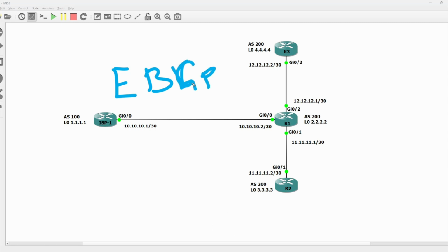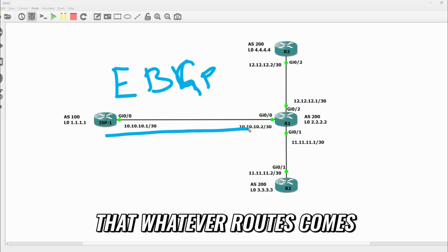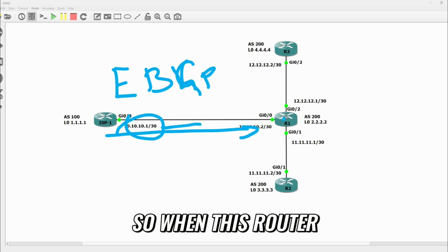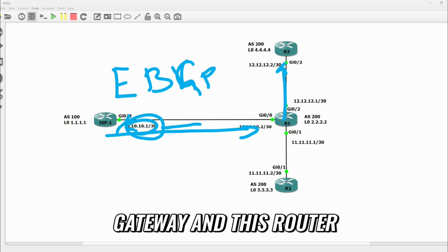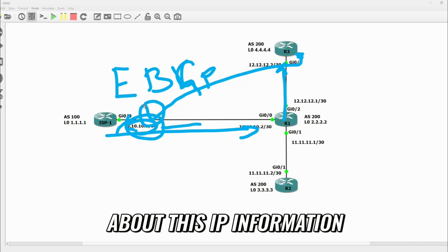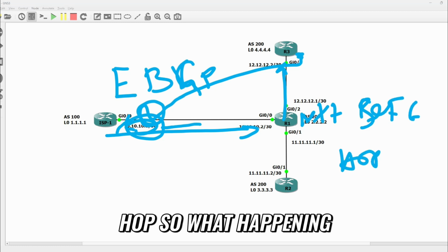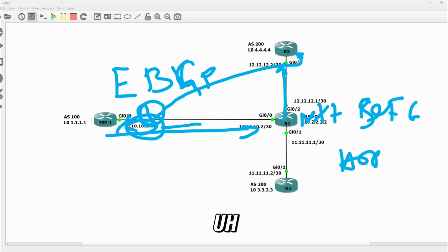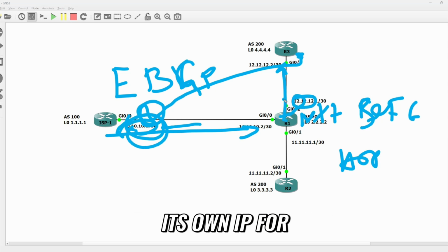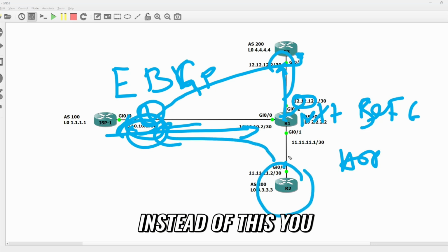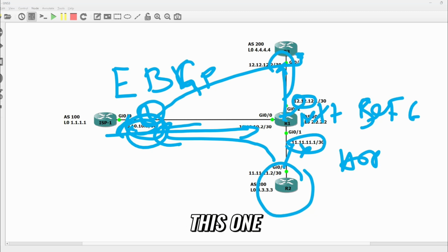EBGP. Okay. So what's happening is that whatever routes come from here to here, they use this IP as a gateway. So when this router sends here, it uses this IP as a gateway, and this router doesn't know about this IP information. So that's why when we put next-hop-self, it will change: instead of this IP, this router will put its own IP for this network. So if you go to this router and see IP route, instead of this, we will be seeing this IP.